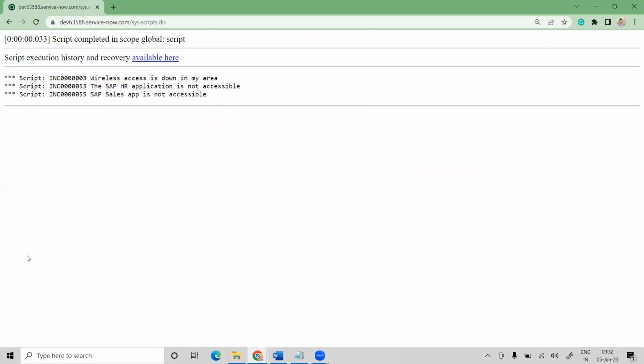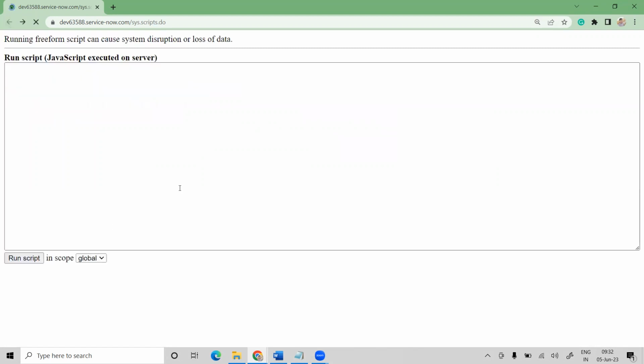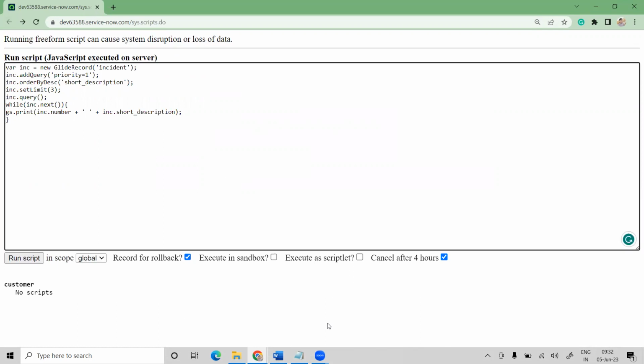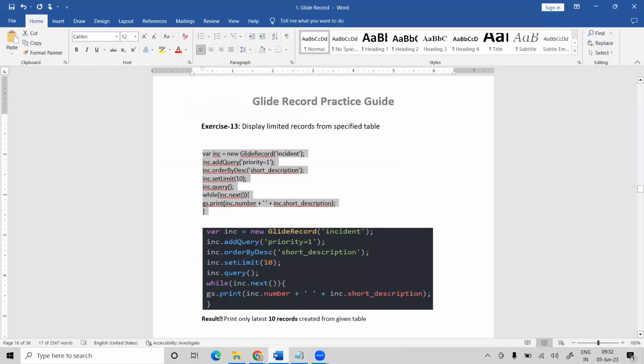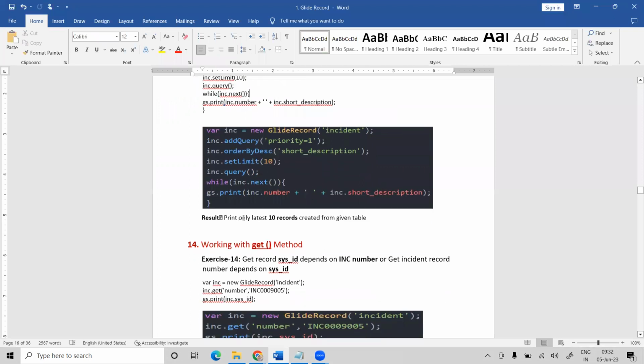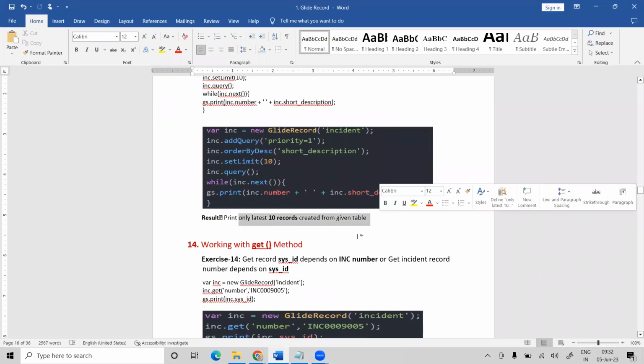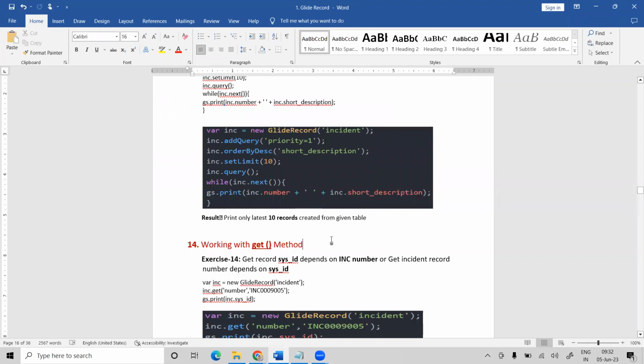Okay, so run it, only 3. See here, only 3 records are coming up. That's how we can set the limit as well, how many records should be displayed. Okay, see, print only the latest 10 records created from the given table. Only the latest ones will print.